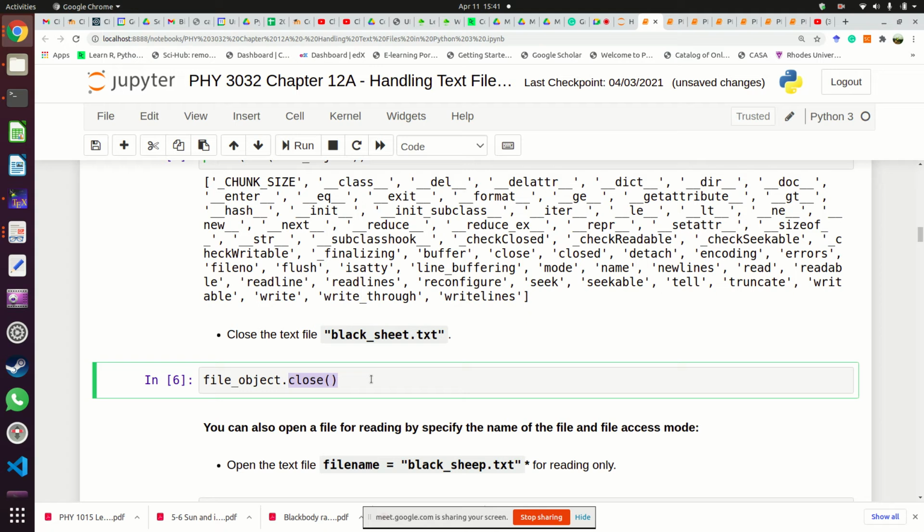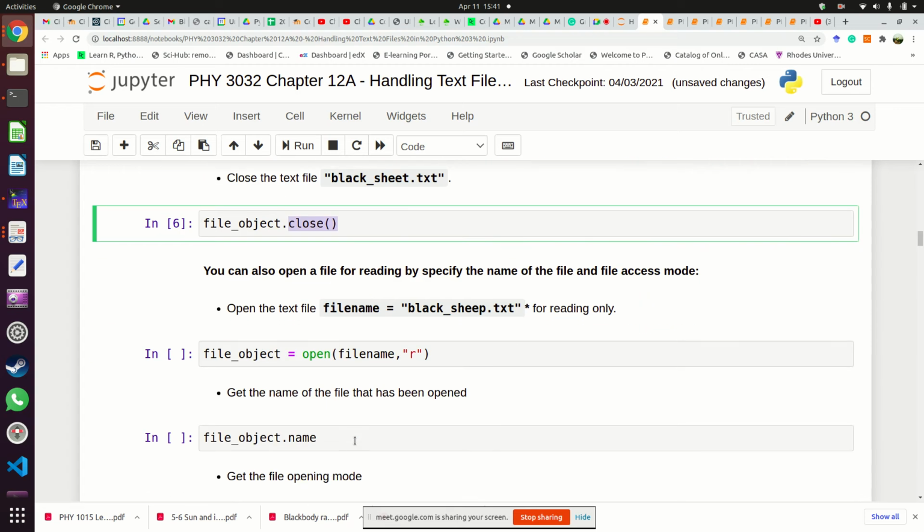Okay? So that's the first part. How to open a file, how to check the name of the file, how to check the purpose for which the file has been opened, then how to close the file. Okay. Now, you always have to remember, when you open a file, you have to close it at the end. Is that clear?